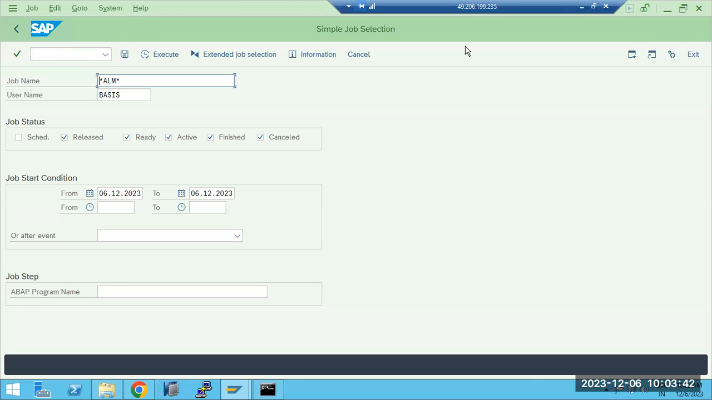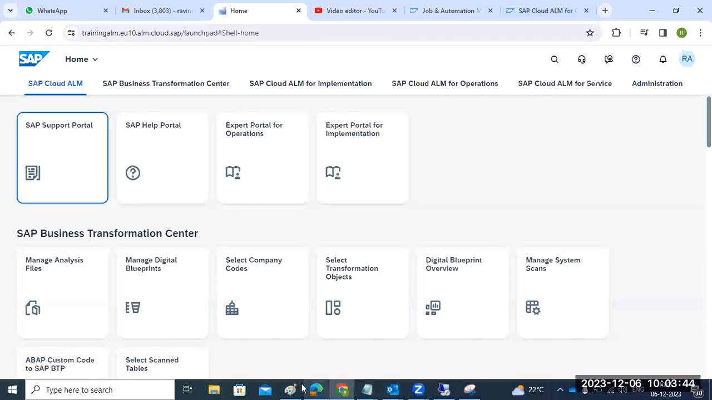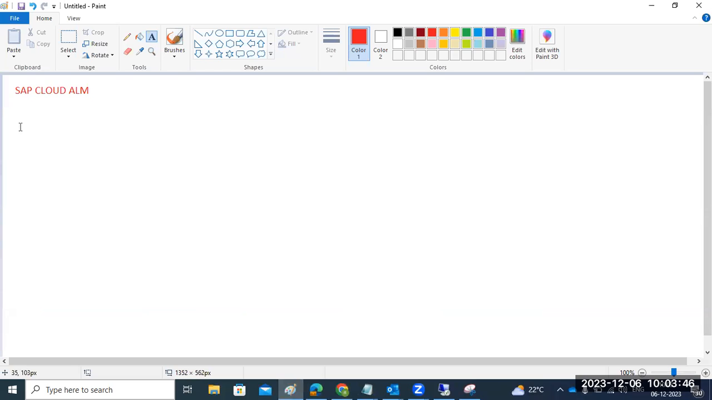Since yesterday we have been discussing Cloud ALM. First of all, why is Cloud ALM required? Technically, Cloud ALM enables the customer to increase operational efficiency, mainly.